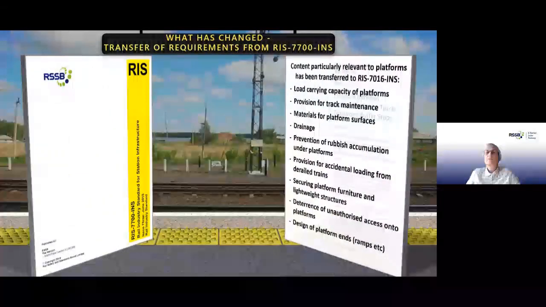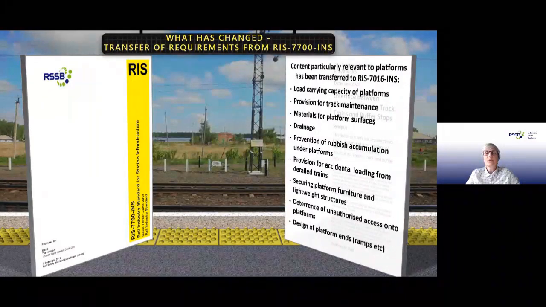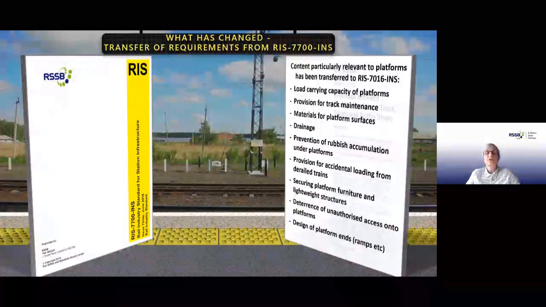And I'm not going to read through all of that list. You can look at it for yourselves, and you will find this on the website after this webinar. But we're hoping that we now have all the related requirements for platforms in the one document. RIS 7700 will be updated in future so that it covers the rest of the station infrastructure.